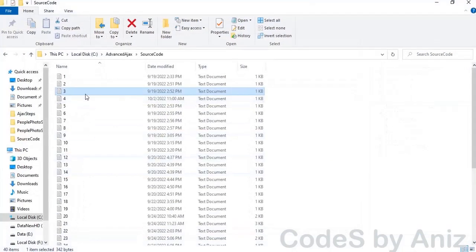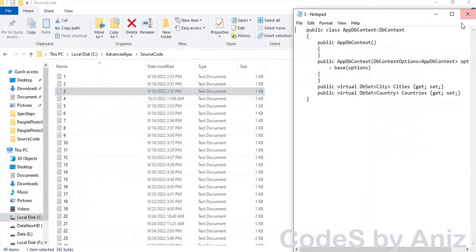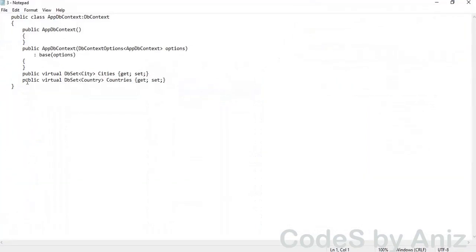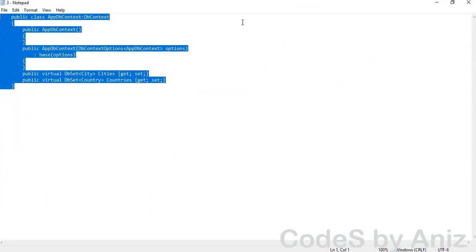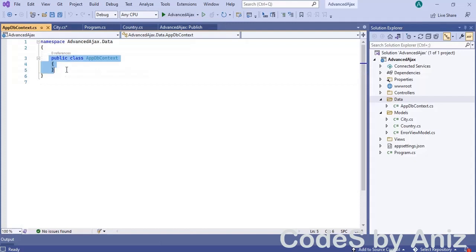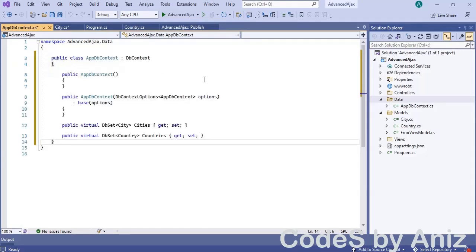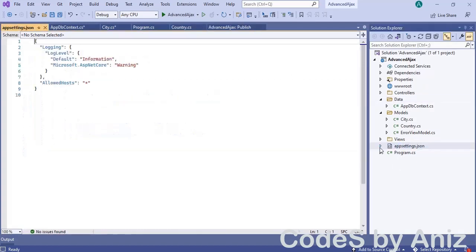After that, open the 3.txt file from the source code folder and copy all the code from the 3.txt file and paste it to the AppDbContext.cs file. Then open the appsettings.json file. In here, we need to add the connection string of our database.